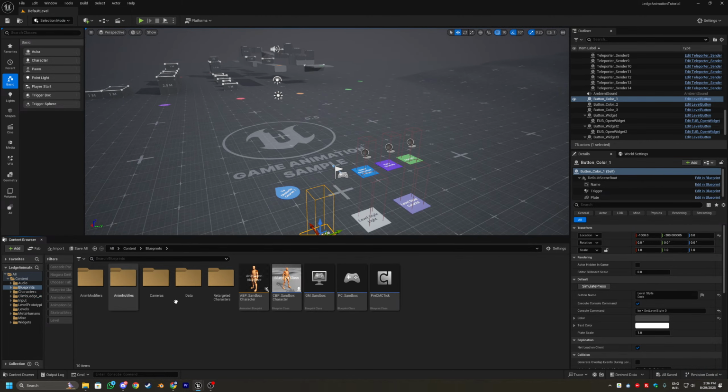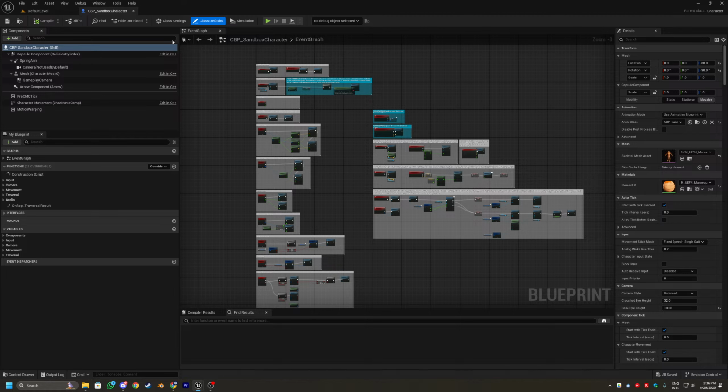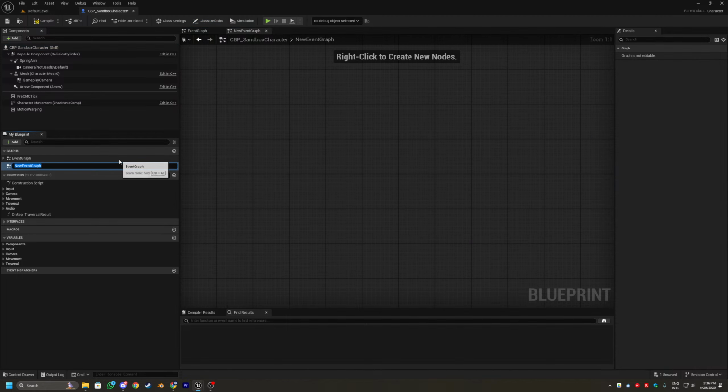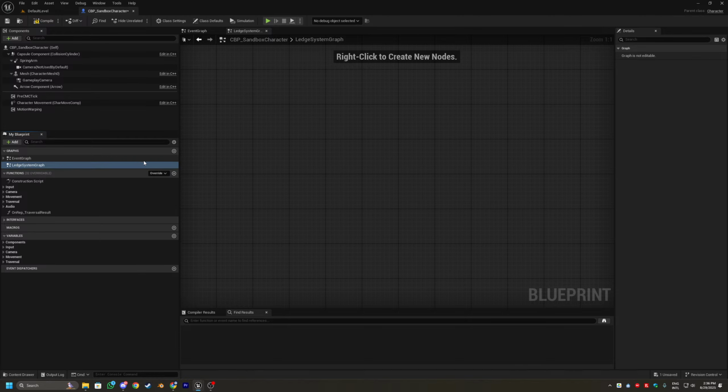So the first thing you're gonna do is go to your SandboxCharacter, double click on that, and then in here we're going to create a new graph. This is going to be called ledge system graph. We're going to use the F key.